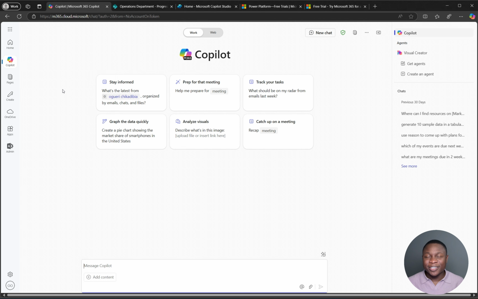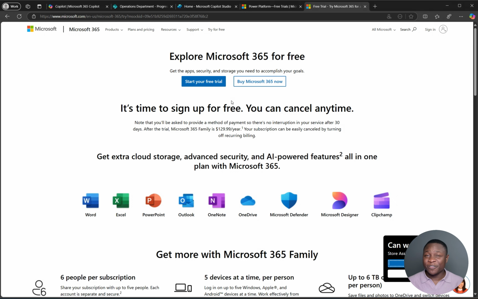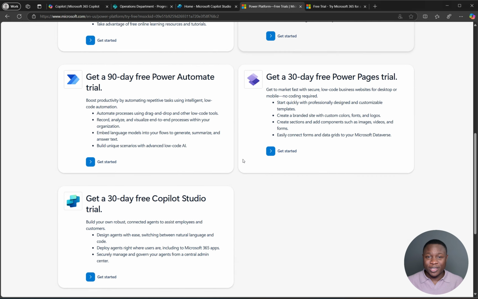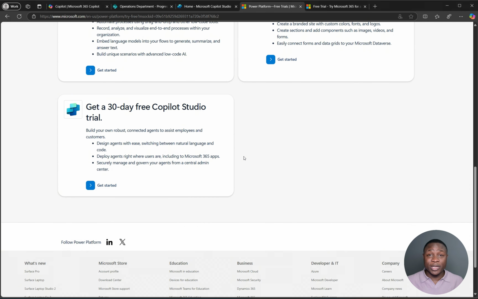To get started, you need a Microsoft 365 license account. If you don't have one, you can create a free trial here for 1 month. You can buy, but let's assume we've sorted this out. You also need a Copilot Studio license. If you don't have one, good news, you can also create one here. Just come to this page. I will drop the link in the video so you can click on any of these that you don't have. But here's the link to get a 30 days free Copilot Studio trial.